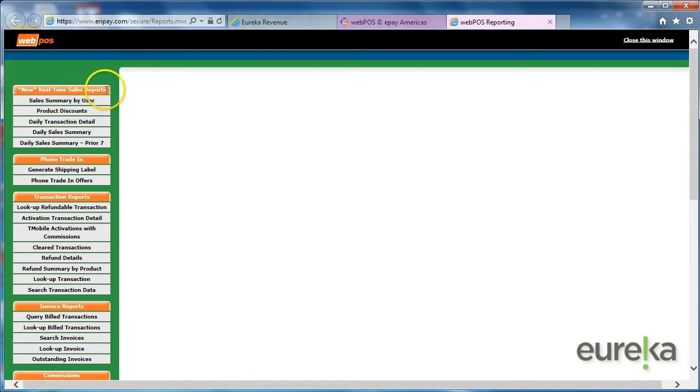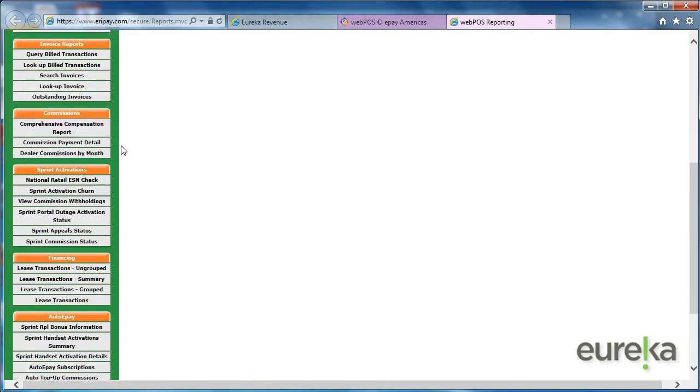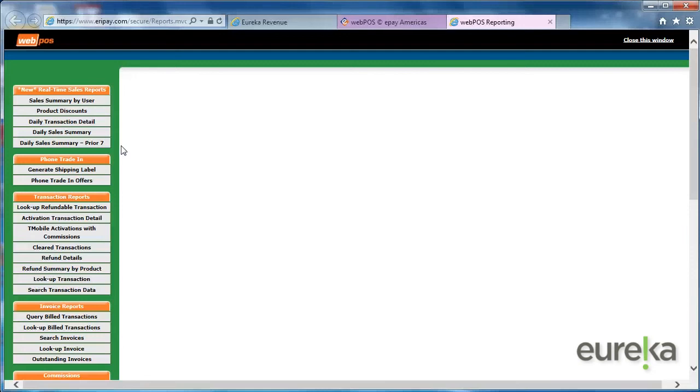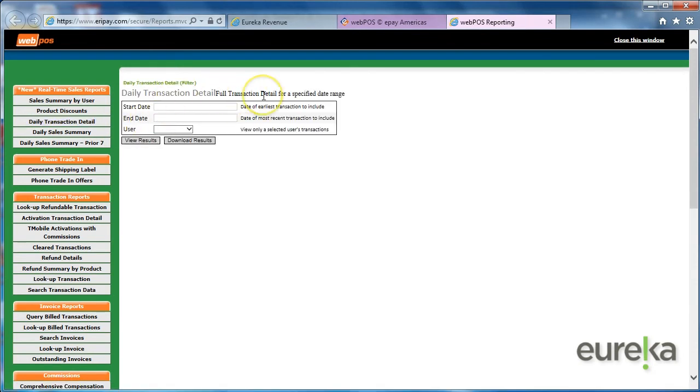Here we have quite a few reports that you could access at any time. Now we're just going to go over some of the basic reports. We're not going to go over each report. Some of the reports that we know are very useful for the dealer is our daily transaction detail report. This gives us details regarding every transaction that we've processed in our Webpos from whatever date that you want to request it from.